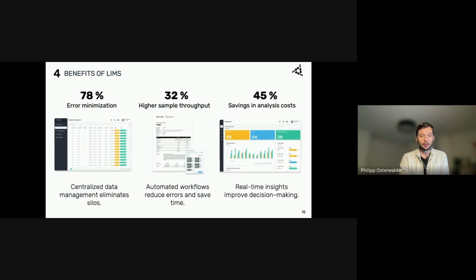And one of the most important points, they saved nearly 50% of their analysis costs. And how? They used real-time insights and also risk-based test plans, analytical conductions, which improves decision-making and also the overall costs of the analysis.